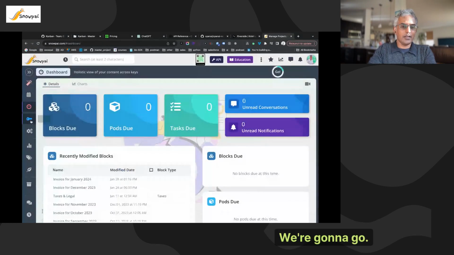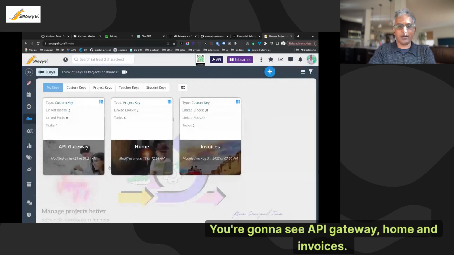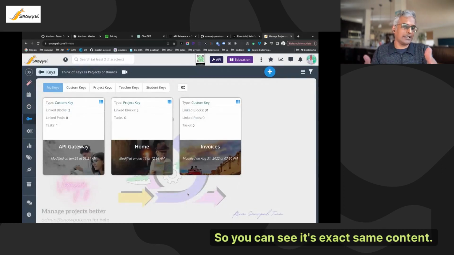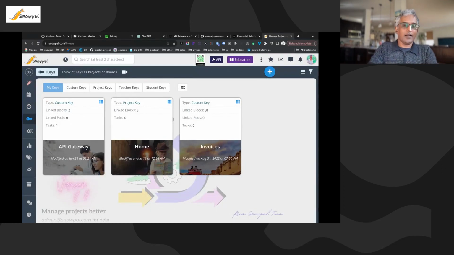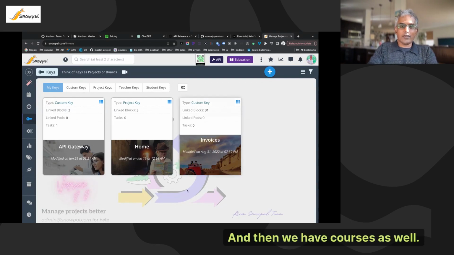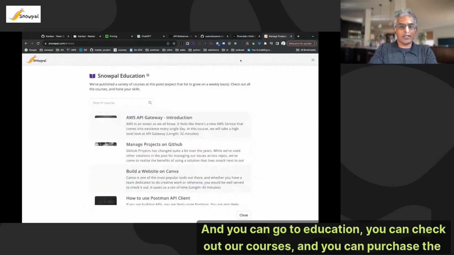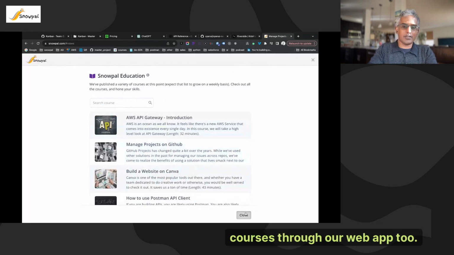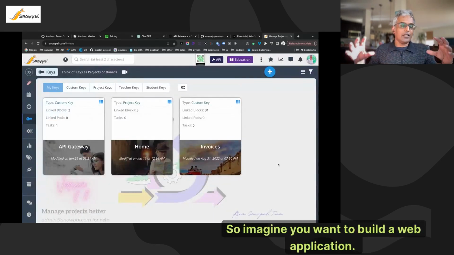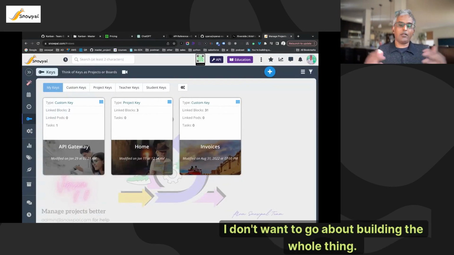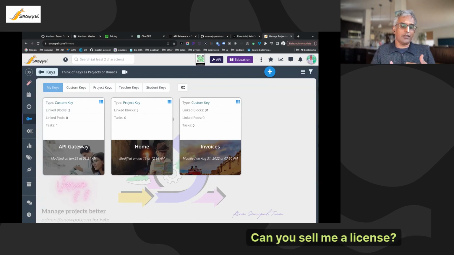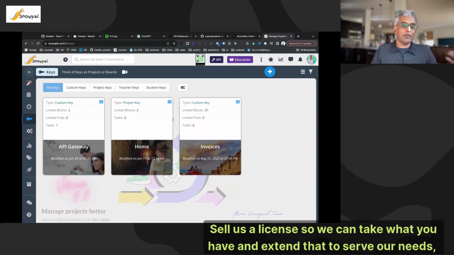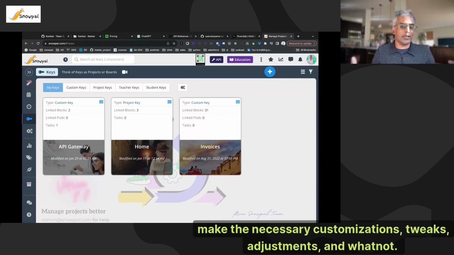You're going to see API gateway, home, and invoices. So you can see it's exact same content. I'm not making this up. And then we have courses as well, right? You can go to education, you can check out our courses, and you can purchase the courses through our web app too. So imagine you want to build a web application. You're like, you know what? I don't want to go about building the whole thing. Can you sell me a license? Sell us a license so we can take what you have and extend that to serve our needs, make the necessary customizations, tweaks, adjustments, and whatnot.